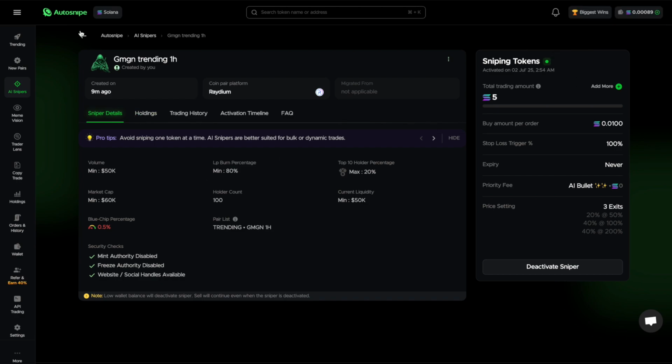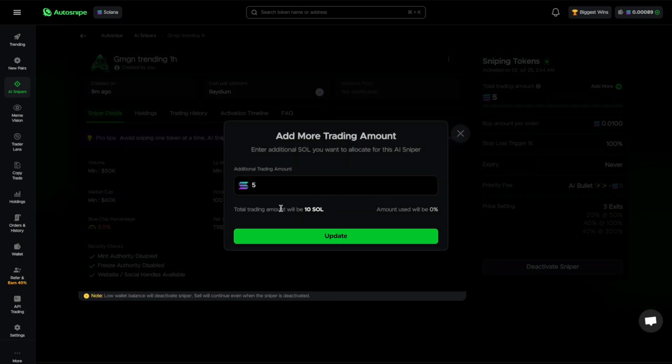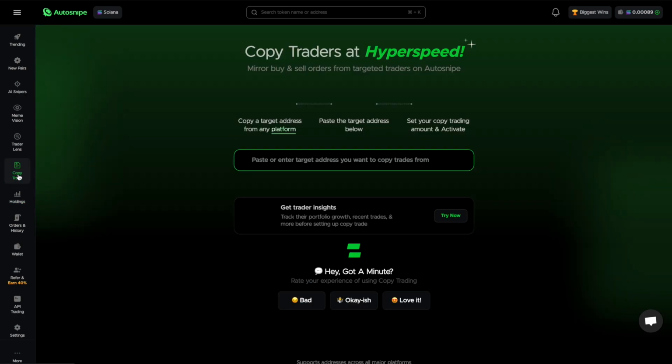Of course, you can come back to your snipers page and deactivate it anytime you want, or you can go in and increase your trading amount as well. Keep in mind the sniper will pause itself when it reaches your maximum trading amount. If it does that, you will have to go in and increase this amount and then activate the sniper again. Anyway, let's move on to the copy trading.